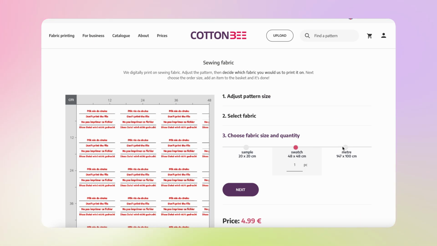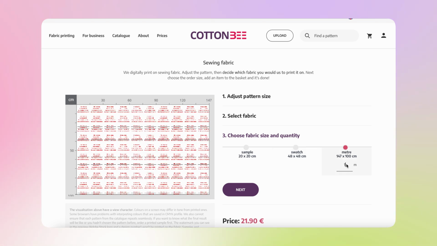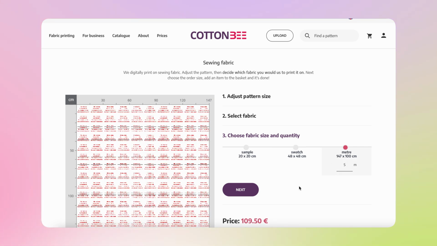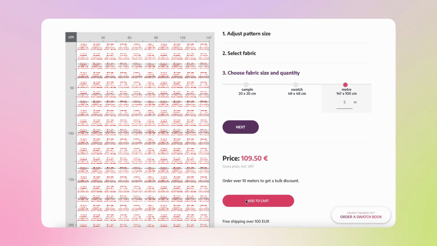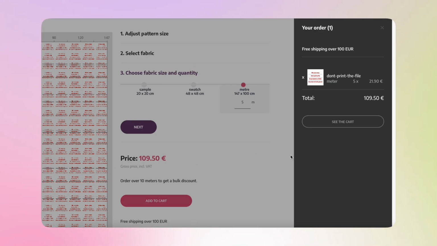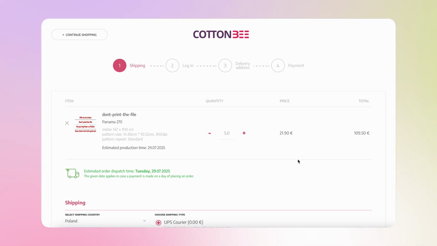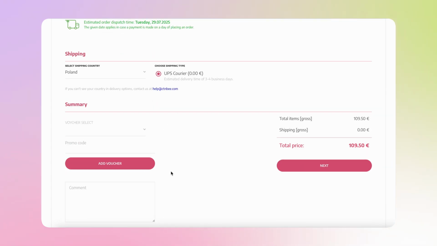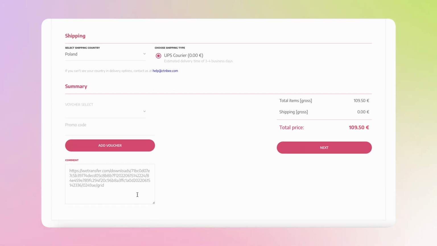Then, choose the size and quantity. You can order a sample, a swatch, or fabric by the meter. Select the option that works best for you. Add the order to your cart. In the order comments, paste the link to your external file, e.g., WeTransfer or Google Drive.